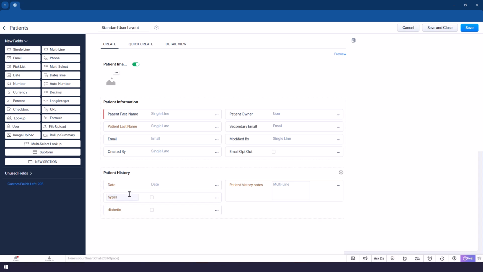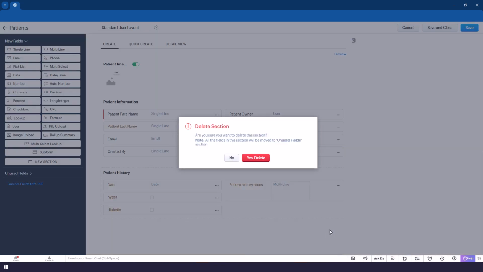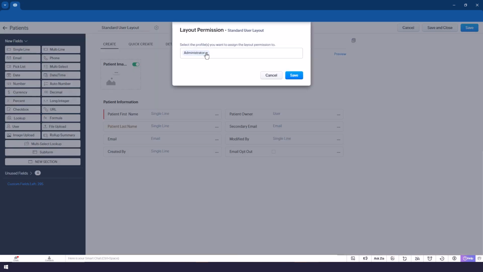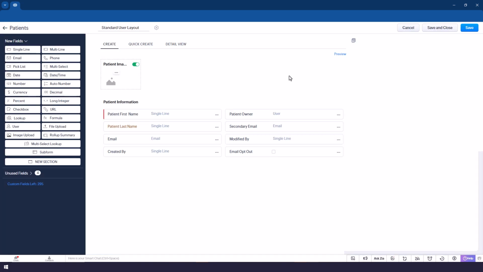In this case, the second user is not supposed to see the patient history. They are only supposed to see the patient basic information. So what we do is we then go to the gear icon and we delete this section. And we click yes, delete. We then go to this gear icon and click it and say layout permission. We remove the administrator and we put the standard user. Once we do that, we then click save. After doing this, we click save and close.